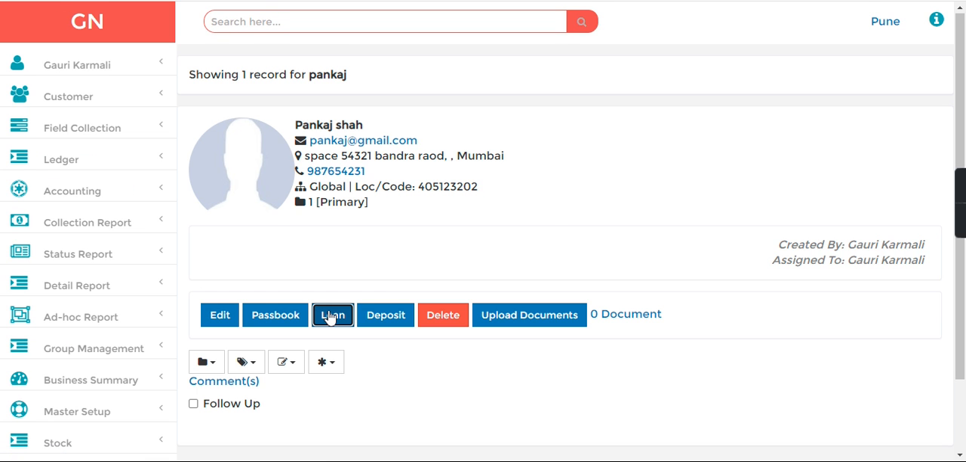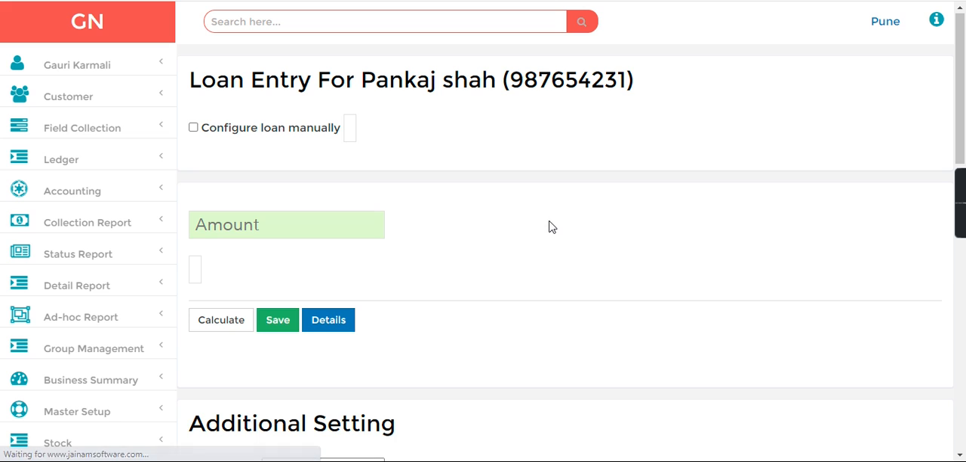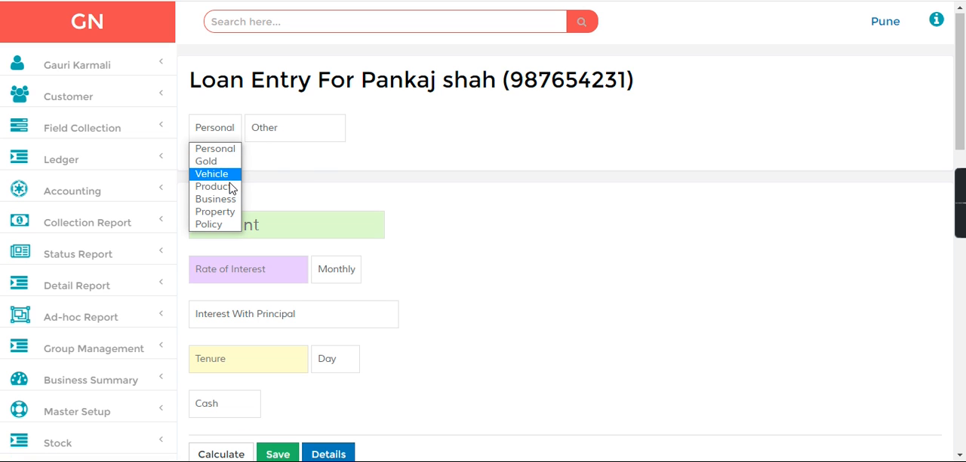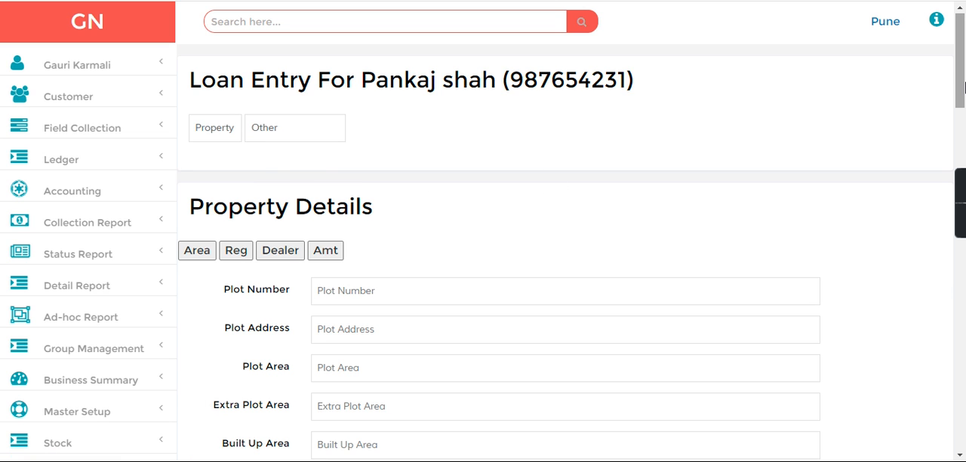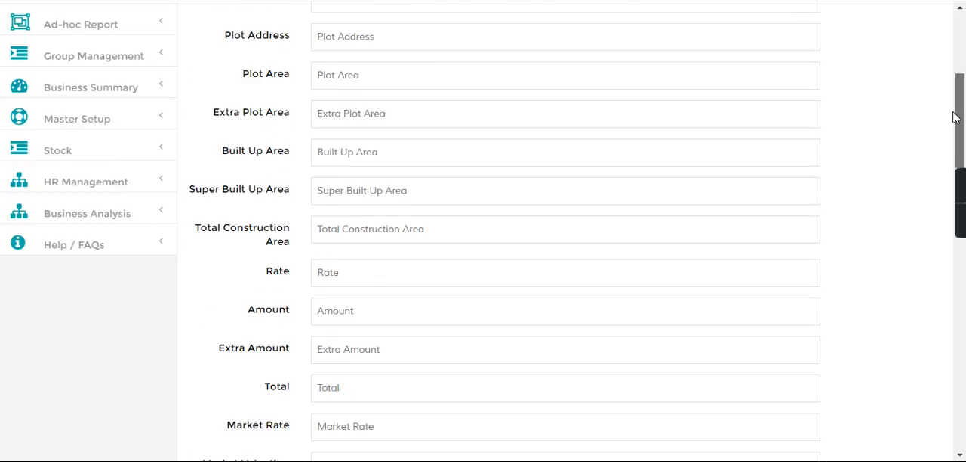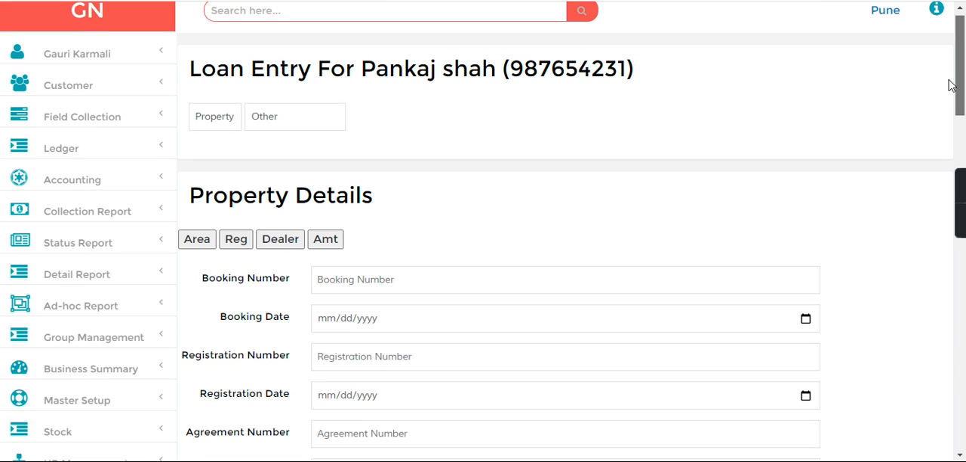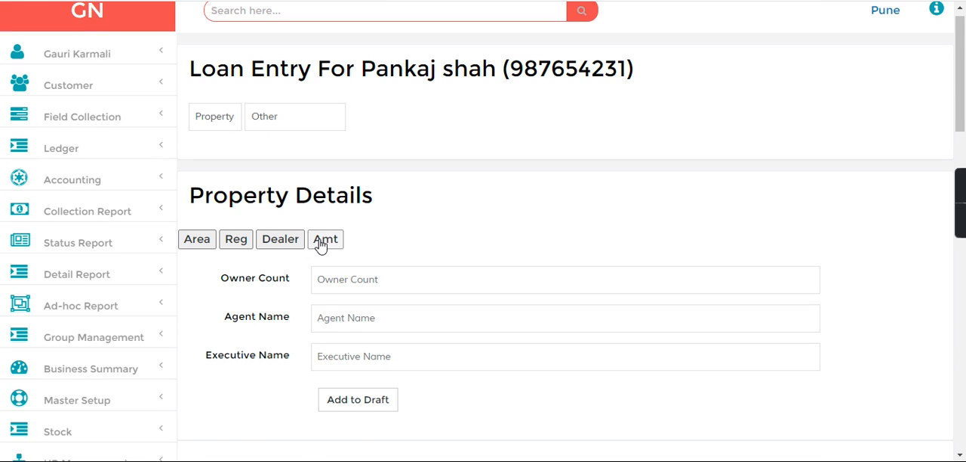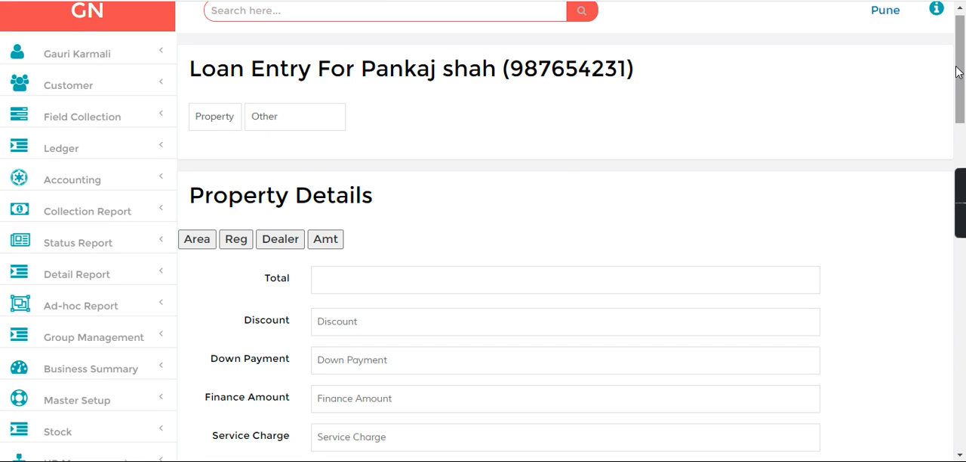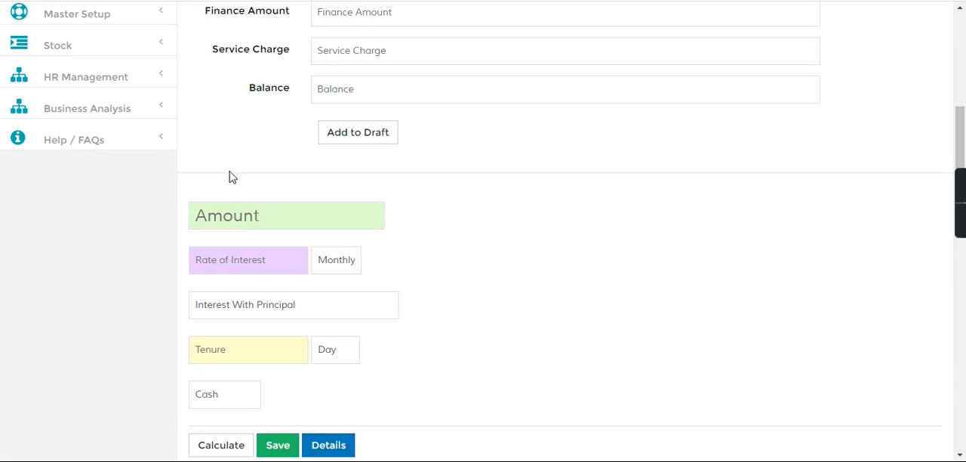Now here, I'm going to provide this customer a loan. As you know, this is going to be a property loan. So you'll have to just fill in the property details here, all the registration details, dealer details and amount. See, after filling all these things, your amount comes up to 10 lakhs, 0% rate of interest for 60 months.